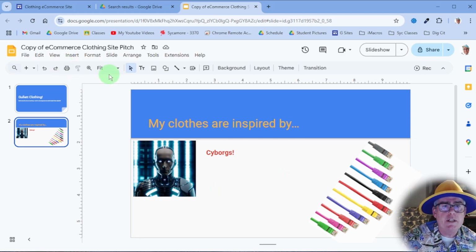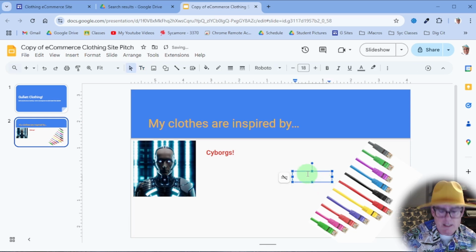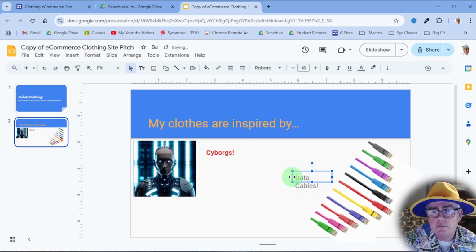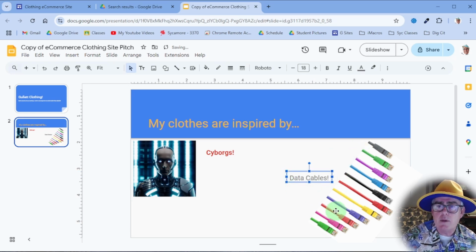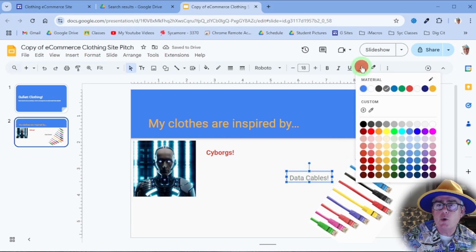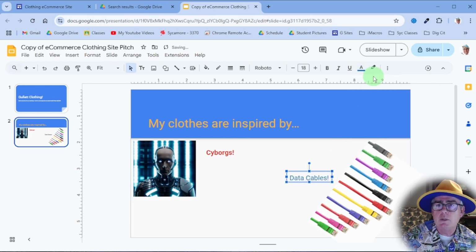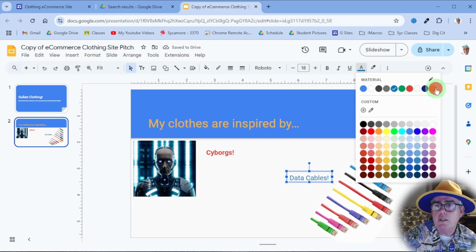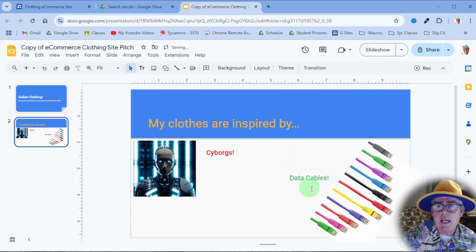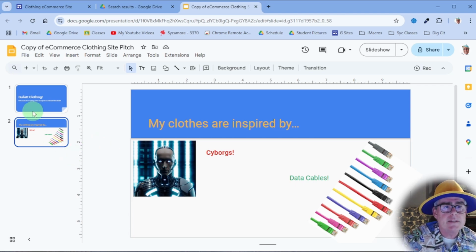Okay. And I need to go over here and make a text box and say data cables. And I want to change the color. There's no flashing cursor, so I can just go up here and pick one of these colors here, blue, maybe a different color. Pick a yellow. No, we already had yellow. Green. Data cables is what the clothing line is inspired by. Let's see. Let's add another one.